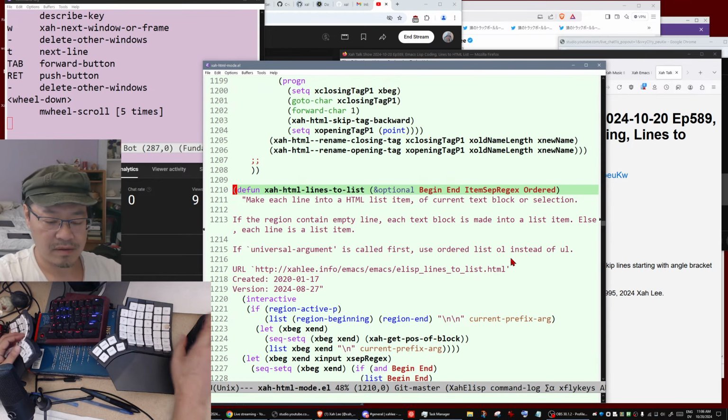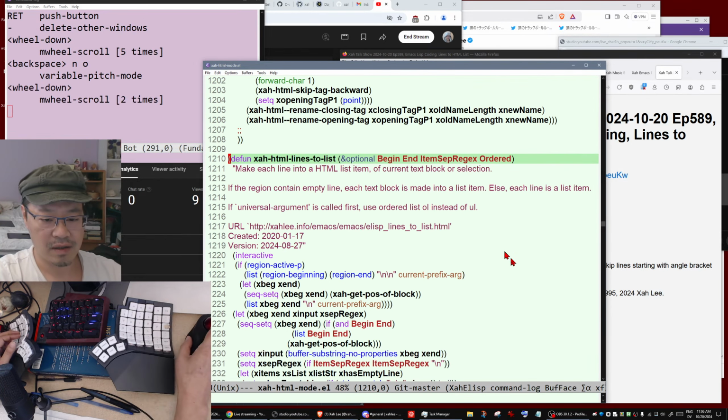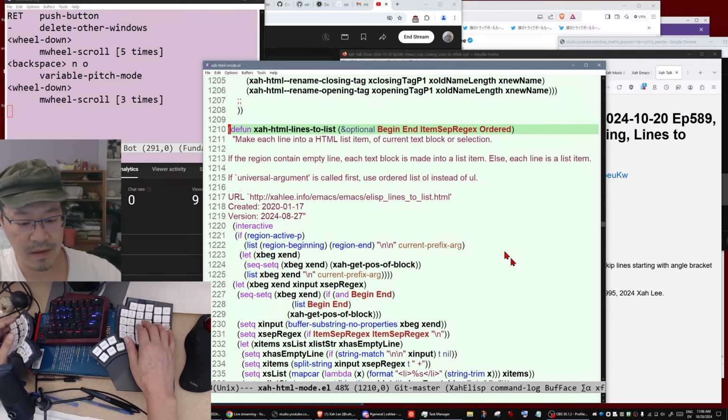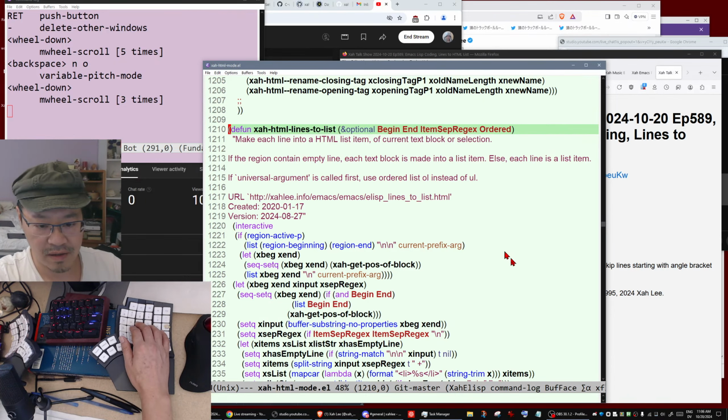Now let's try the sans serif font, not monospace.